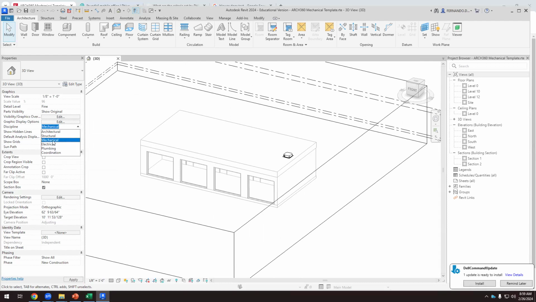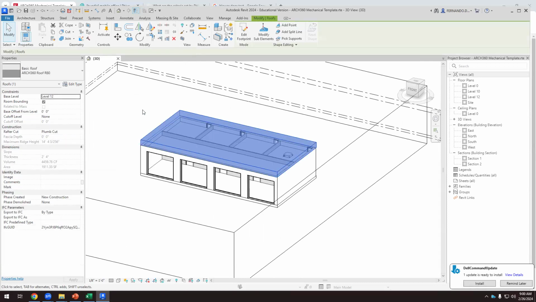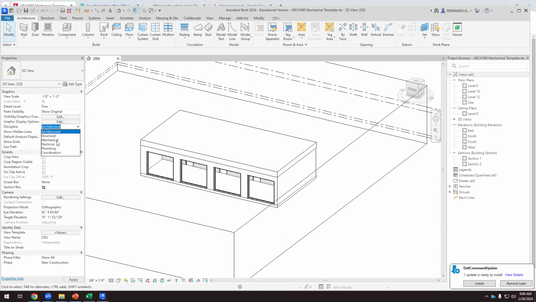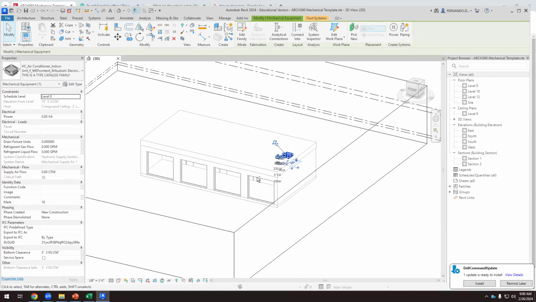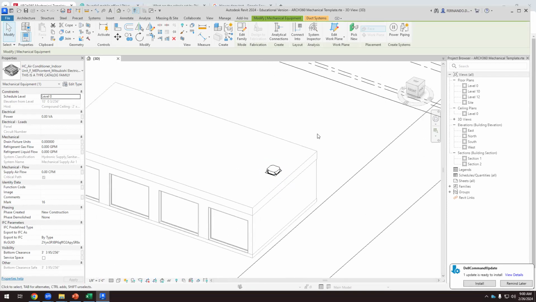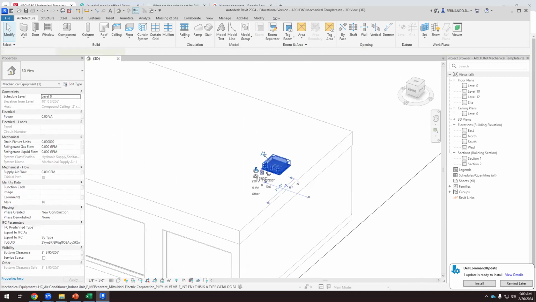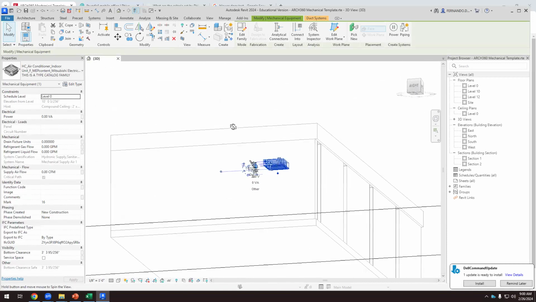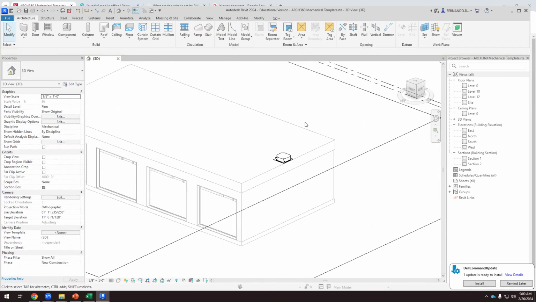If we change this to architectural discipline, now we can select the building elements, but I don't want that, okay? So don't change, it has to be mechanical. So in the mechanical discipline, we can only select and work with mechanical elements. So I have inserted this mechanical element. This is a split unit. I will explain that now.